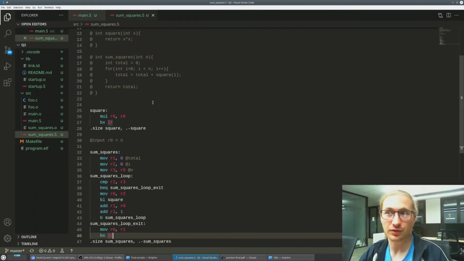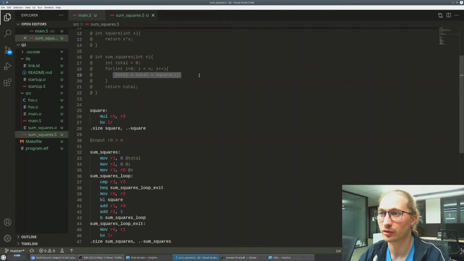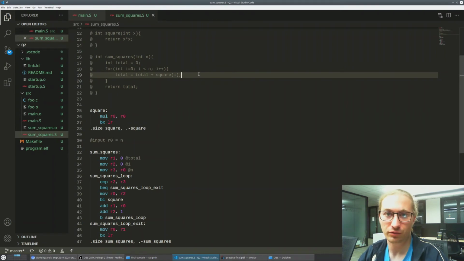So I might test this function by running it with n equals 5. And what's the answer I should expect? It looks like this will compute the sum of the squares from 1 to 4. So 1 squared plus 2 squared plus 3 squared plus 4 squared, which is what? 1 plus 4 plus 9 plus 16, which is 30, I think. So let's run that and see what we get.